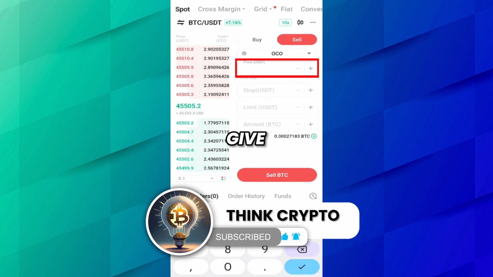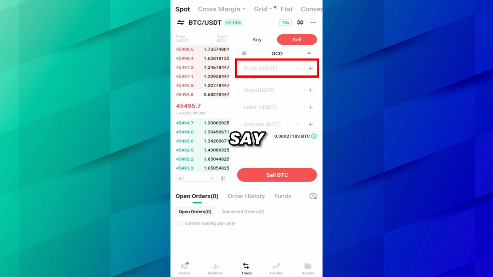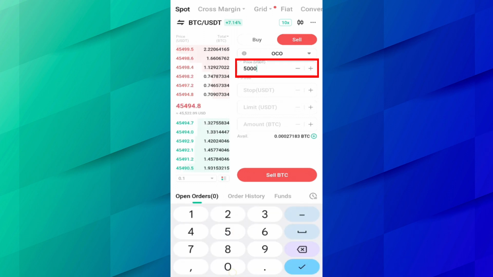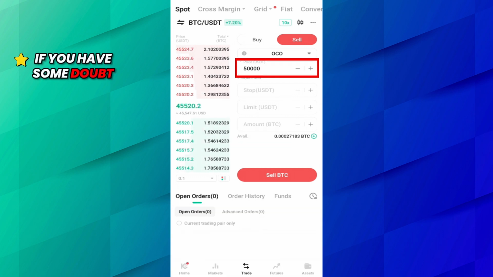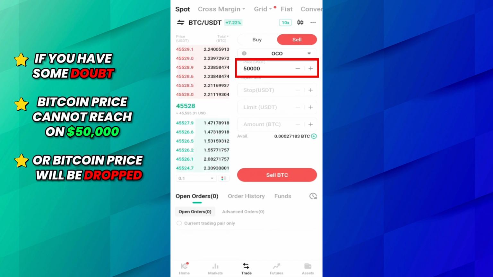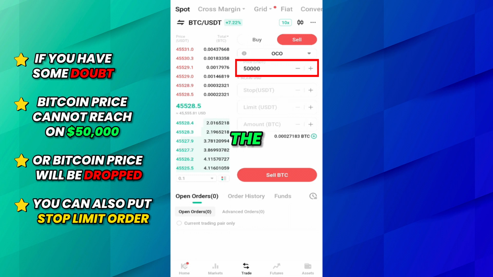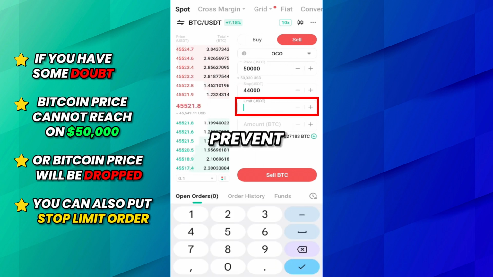Here you have to give the limit price, at which price you want to sell this coin. Now let's say if Bitcoin reaches $50,000, then sell my Bitcoins. But if you have some doubt that maybe the Bitcoin price cannot reach $50,000 or the Bitcoin price will drop, you can also put a stop limit order in the same order. If Bitcoin reaches $44,000, then I have a doubt that maybe there will be a further dump and the Bitcoin price will drop. Here you have to give the actual price at which you want to sell to prevent losses.